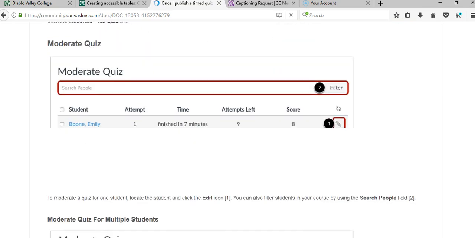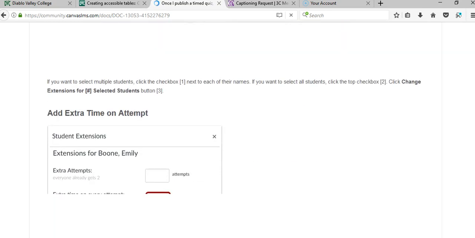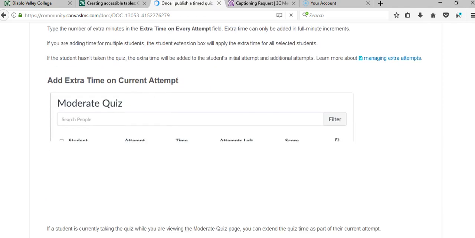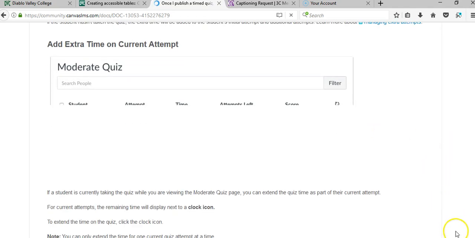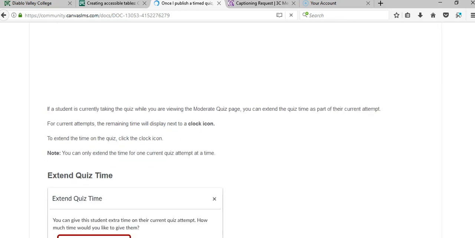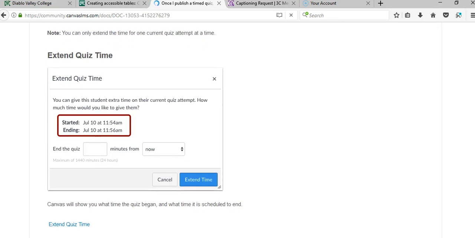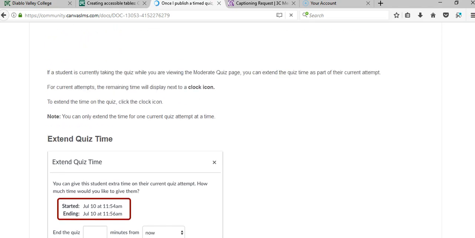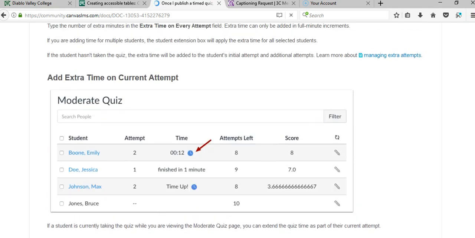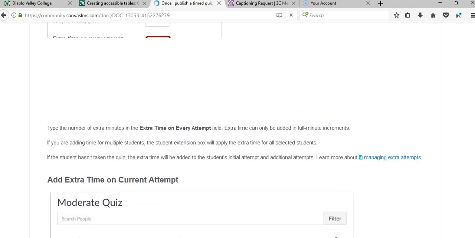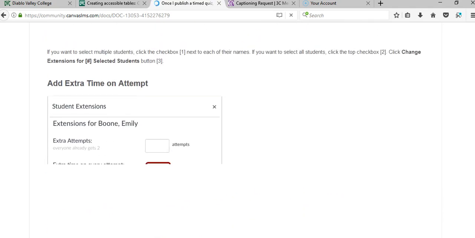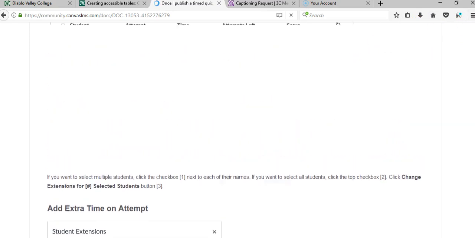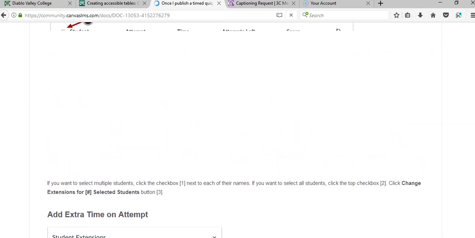Okay, let's see. I'm not seeing it here. Okay, add extra time on current attempt. Got to scroll down a little bit. Okay, so let's see. I'm sorry, my page is not loading. So, yes.